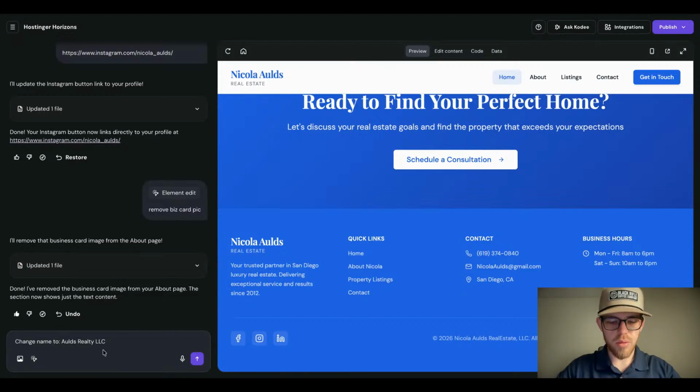so I can be a little more specific, though even if I just put this, it would probably change it across the whole website. Because the name is the name, of course we want it changed across the whole website, but I'll just type and be a little bit more specific just to make sure. Change name to, change name across, I can't spell.